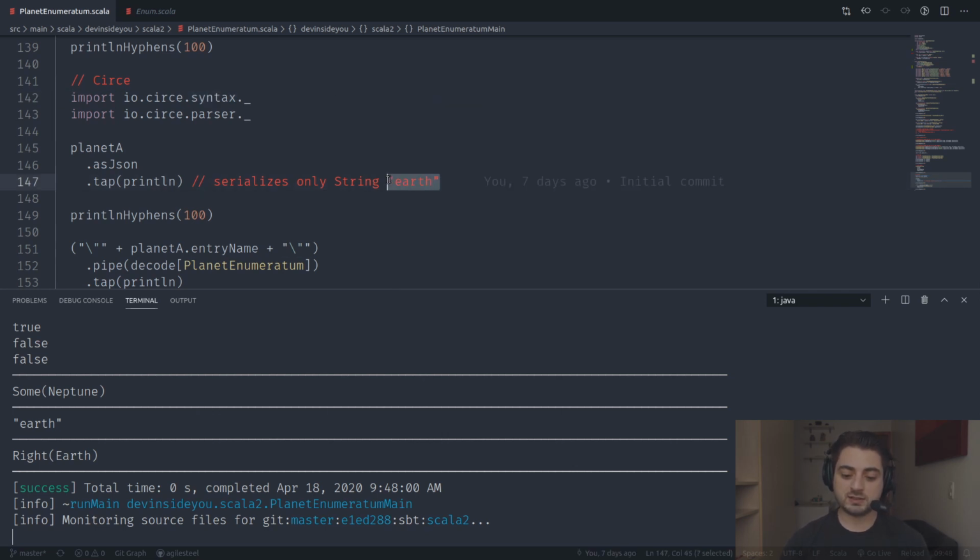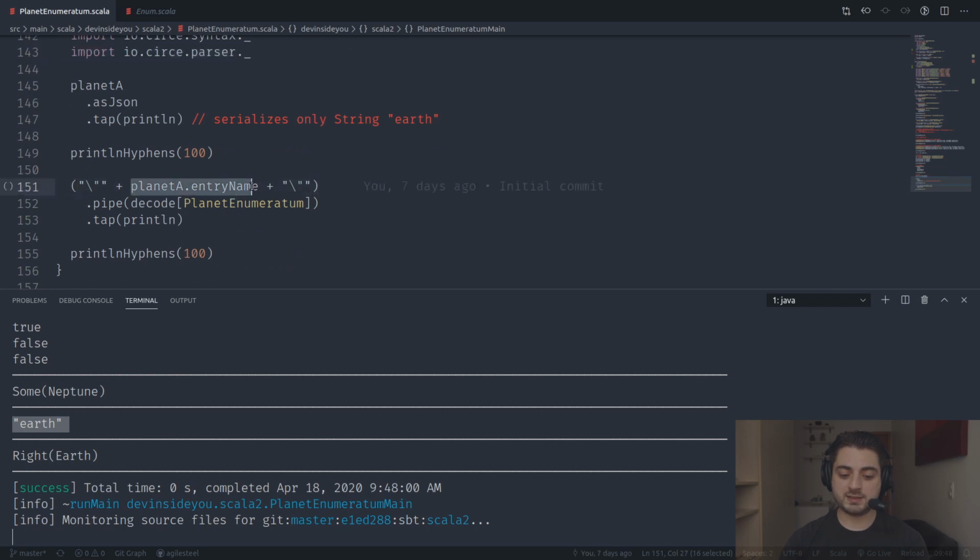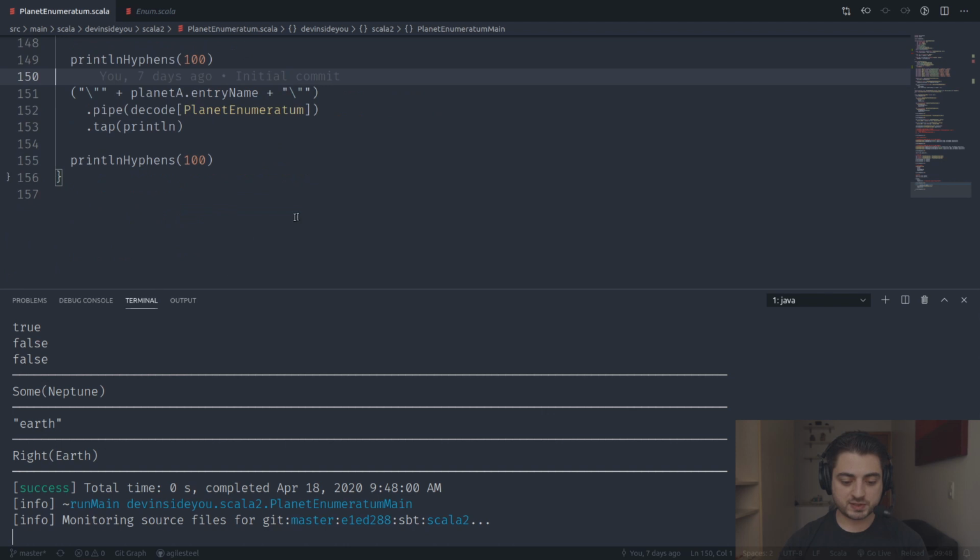So this is the JSON encoding that you see over here as well. Okay, and then we're trying to decode. For this, we need a parser. So we're taking this string, right? We need to make sure that we have quotes. As you can see, there are quotes over here. And we're piping this thing into decode, planet enumeratum. Decode comes from the parser, and we're seeing that it actually worked and Earth came out. Now, this is pretty much it with this example.